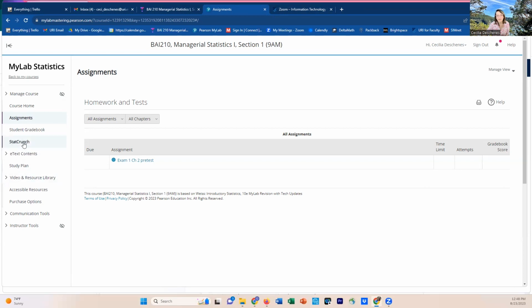StatCrunch is like MyLab's version of Excel. I want us to avoid that. The reason is I know a lot of you are learning Excel for the first time, and I don't want you to get confused and have to learn two different things. So for the most part, we are going to be using Excel.